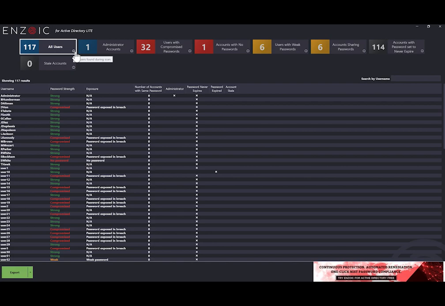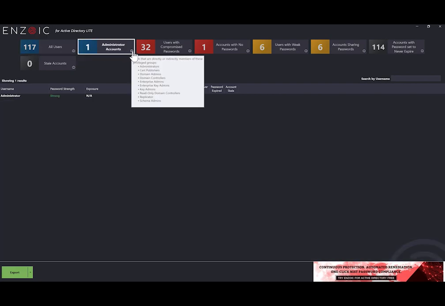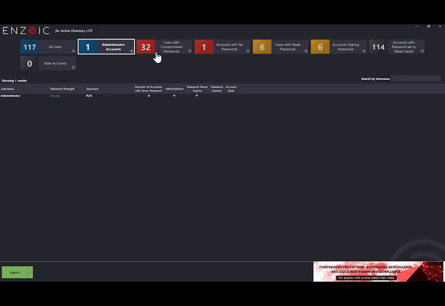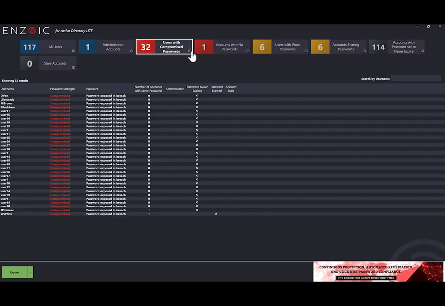Administrator accounts represents the number of accounts that has administrative access in your environment, either directly or indirectly. Users with compromised passwords represents the number of users using a password that has been exposed in a data breach. And even if this wasn't from an internal breach in your company, most users tend to reuse passwords across both personal and professional accounts. So it can still be traced to them and still poses a significant risk to your environment.